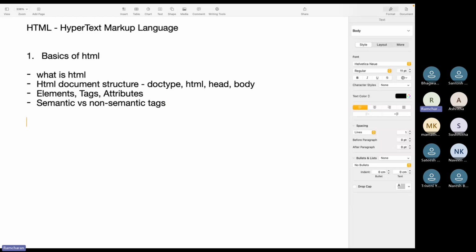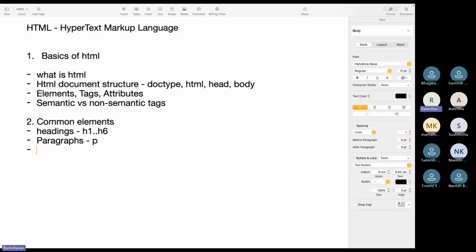This comes in our first point. Now that you understood all these, you start with some common elements that we use. Common HTML elements. You start with headings. We have heading tags from H1 to H6. Paragraphs, like you have the P tag. Then line breaks or horizontal rule.